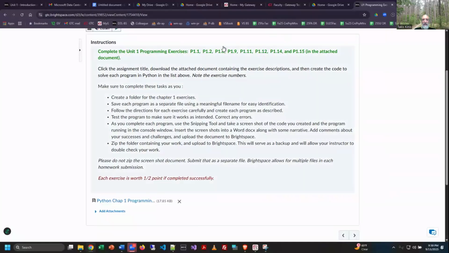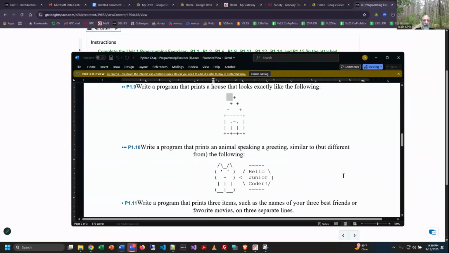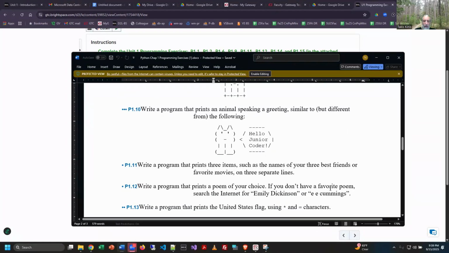Next exercise is exercise 1.11. All right. This is another pretty basic little assignment, and it's really, once again, getting you comfortable with these commands. And the prompt here is write a program that prints 3 items. For example, 3 of your best friends or your favorite movies on 3 separate lines. Okay, so once again, I'm gonna kind of borrow some of the code I had before, and maybe this is still in my copy paste buffer.